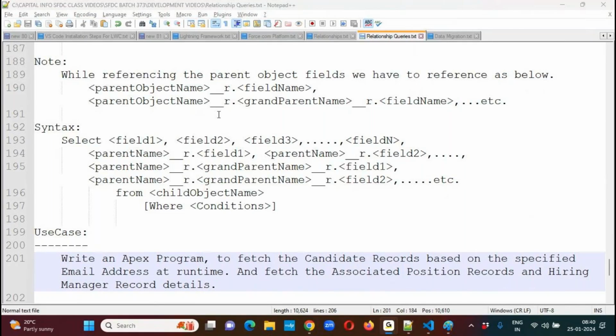So this is how we fetch data from multiple objects in Salesforce with the help of relationship queries, from parent to child and child to parent. It may be standard, it may be custom; all four scenarios we have discussed. So do the practice on these features today. With this, we are done with the relationship queries concept. This is the most important topic as part of development.